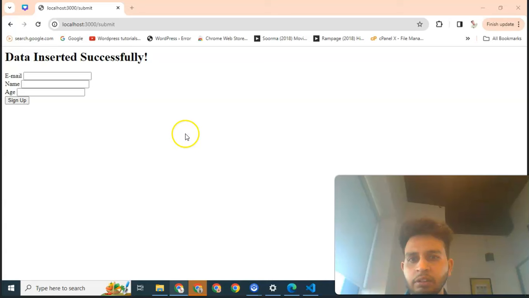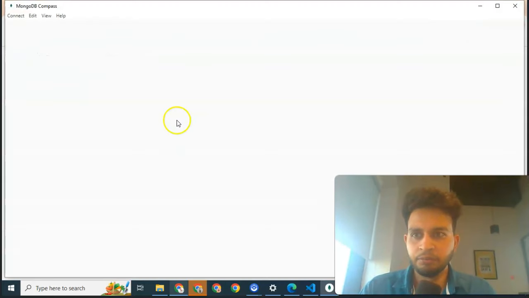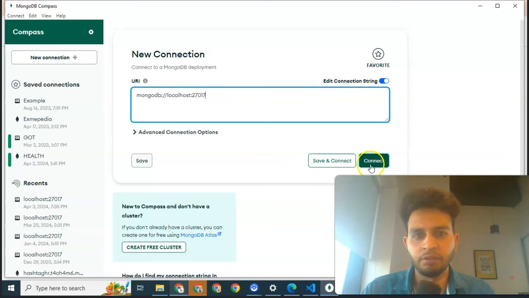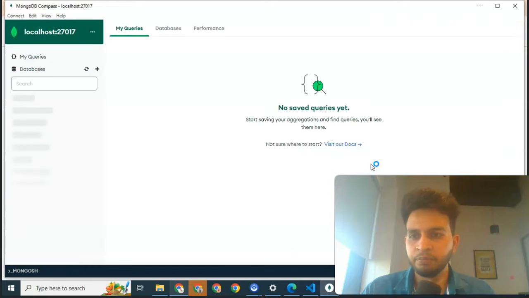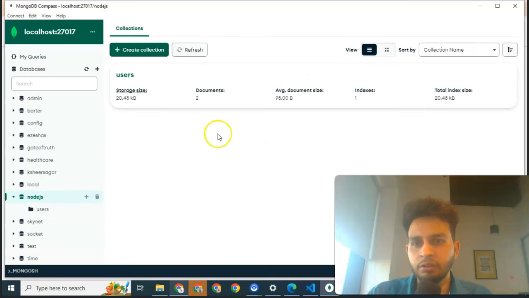If you don't have Mongo Compass installed, then you have to install it. I'll add the link in the description. Okay, we are already using MongoDB localhost 27017, so we have to connect to this. Now you have to just check the Node.js. Yeah, if you check that Node.js, whenever you run the app and whenever you add your data in our records, then it will show you here. So now you can check here.